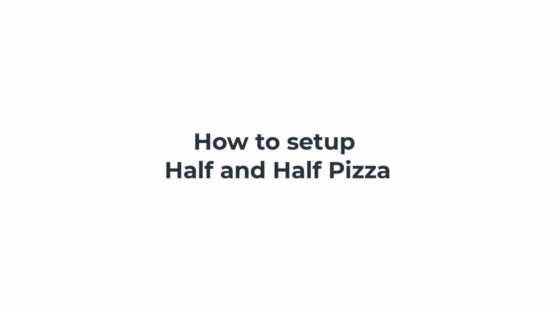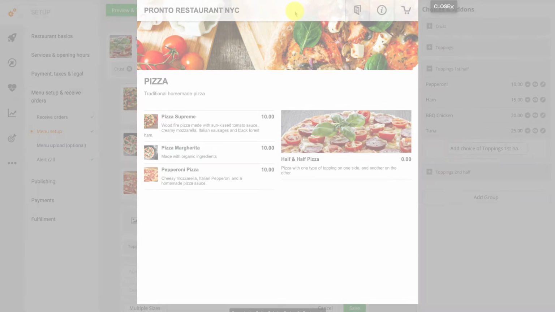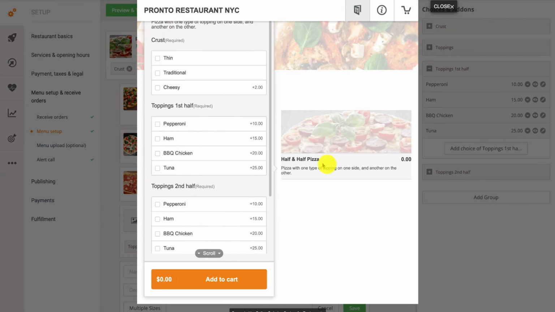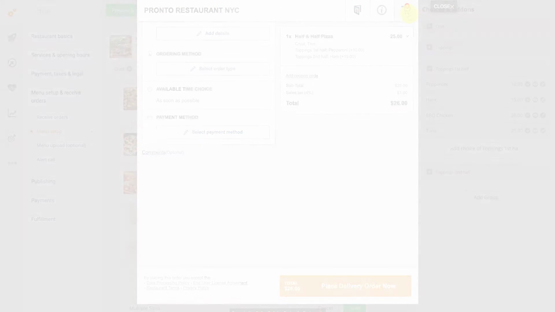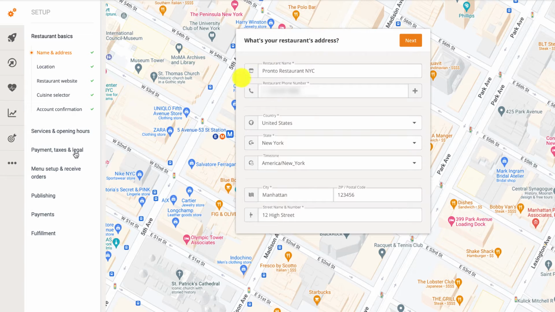Hi there. In today's video, restaurant owners will find out how they can create a half and half pizza using this online ordering system. This method gives food clients more flexibility and allows them to try more pizza varieties in one go. They should start by navigating to the menu editor.